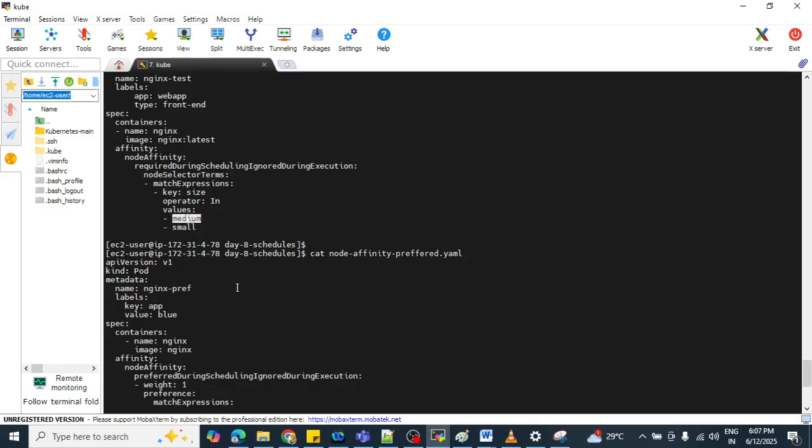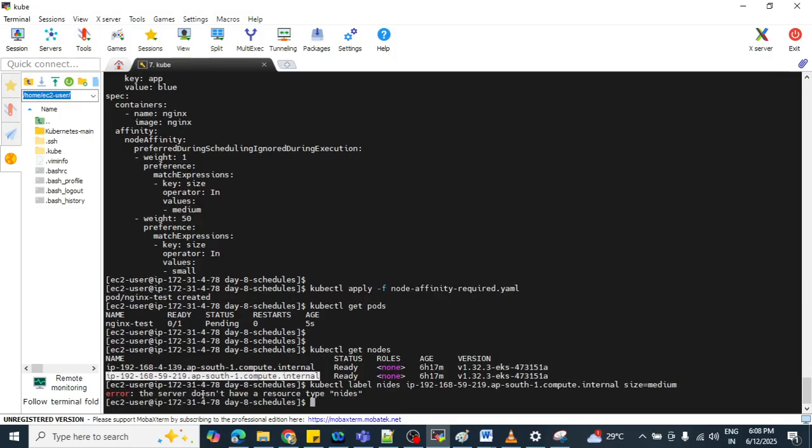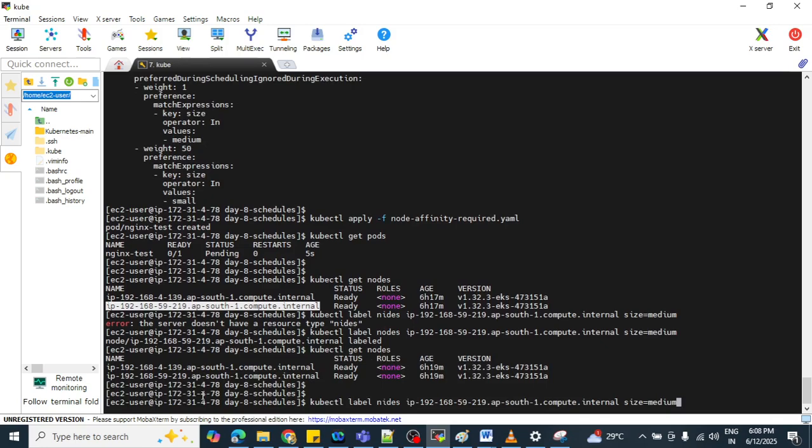Let's try to give a value. How are you going to give it? With the labeling concept. Run the command kubectl label nodes, and just try to give the label value here. Now try to see the status. We have labeled our node.